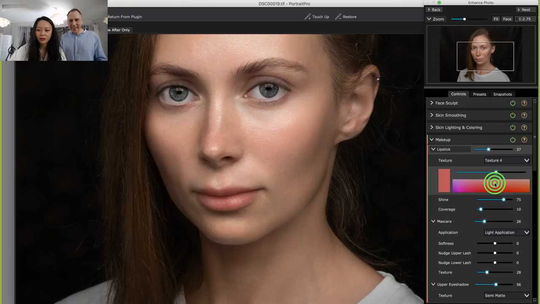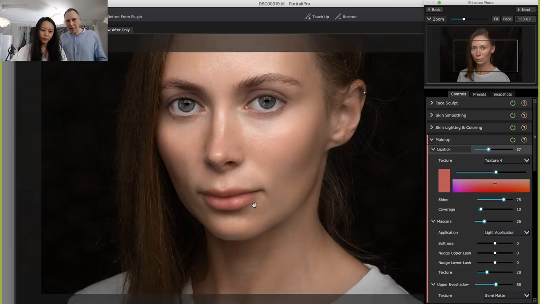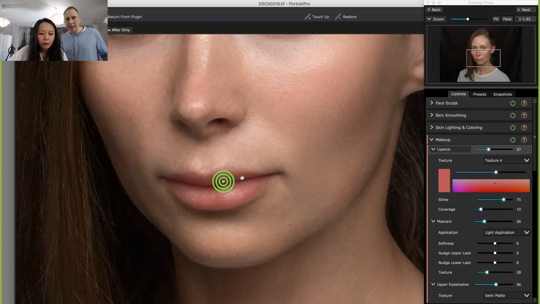Oh yeah, that's looking natural. A little bit less saturation. But I still see it's a little bit missing over here. So there's a little bit of lower lip, which is not... Do you see that? Yeah, I see the little corner there. And let's go for this.